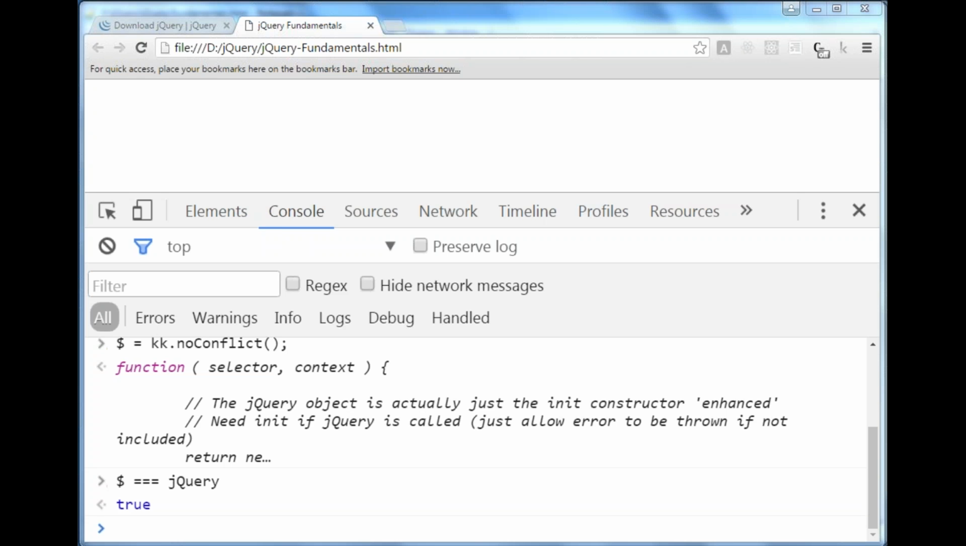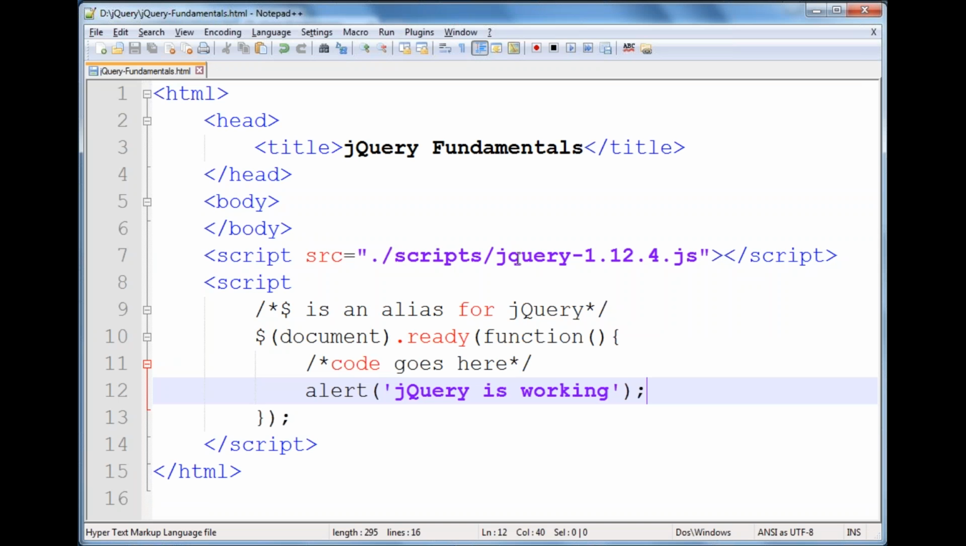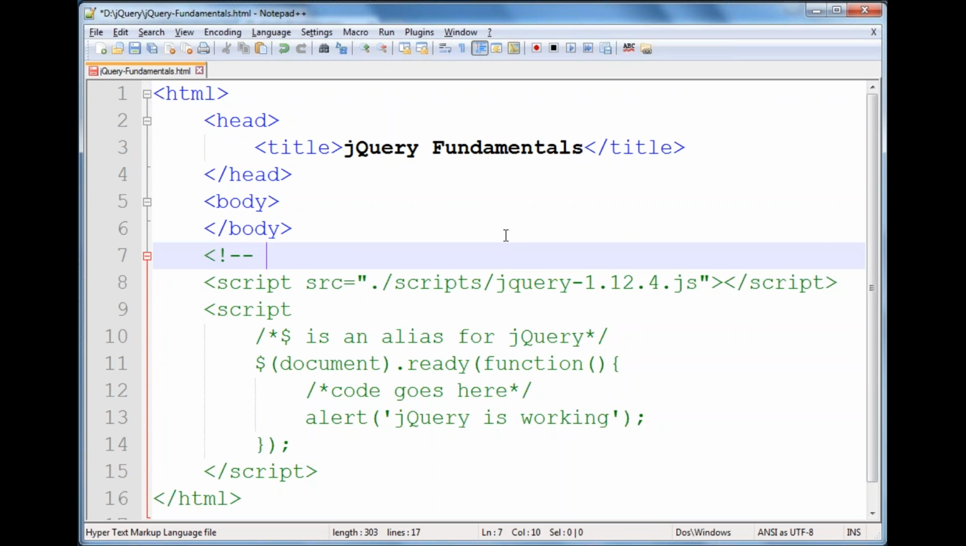Okay, now we'll see another important concept in the jQuery fundamentals, that is content delivery network. So what is this content delivery network? So far in our file we have referred the jQuery library like this. When it comes to the production environment, we won't be using this approach. We'll be referring to jQuery using a concept called CDN. CDN stands for Content Delivery Network.